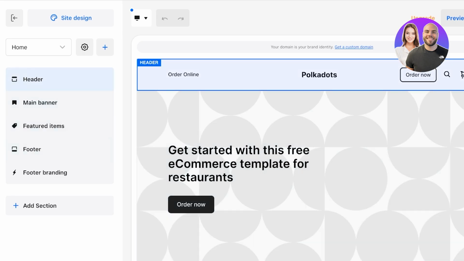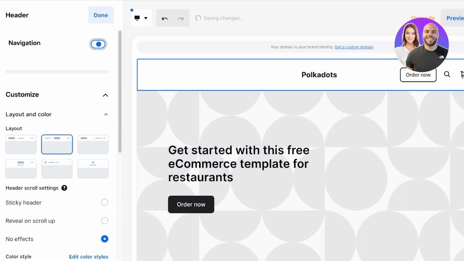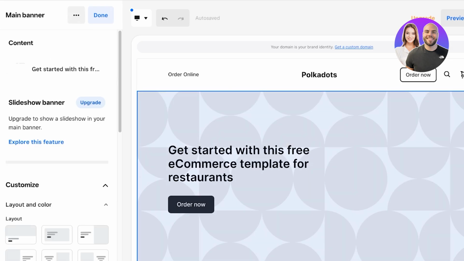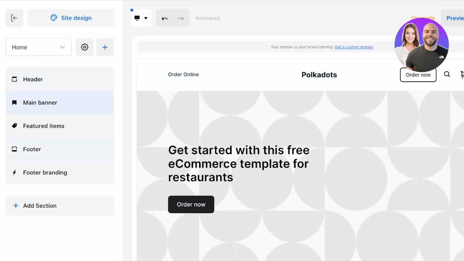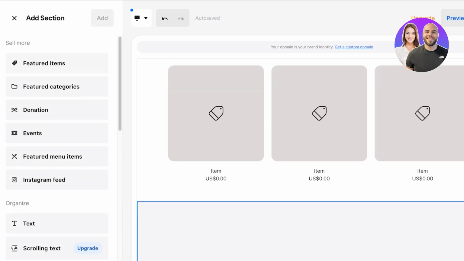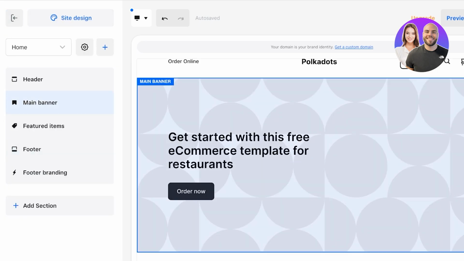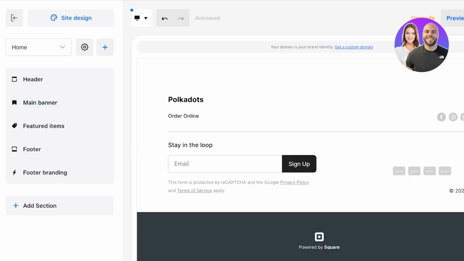Now I can just click on the header. I can choose to add the navigation. And when you click on any element, a menu on the left will pop up where you can start editing. This is the main structure or sectioning. And I can click on add section to add any other section, whether it's featured items, categories, donations. Whenever you add any section that is related to items, this is going to directly sync up with your existing item directory. So you're going to have to sync it up with that.